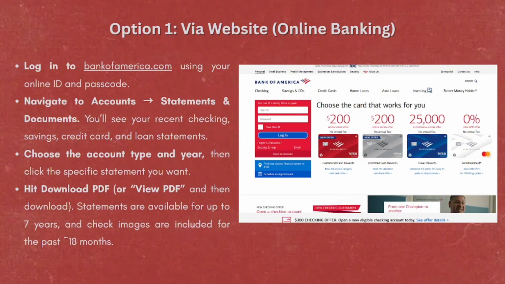So first, you just have to log in to bankofamerica.com. So just visit this one right here or search this on your browser. And then use your online ID and passcode rather, and just put it here and then tap on login. Then once you're in, just navigate to the accounts, tap on the statements and documents.